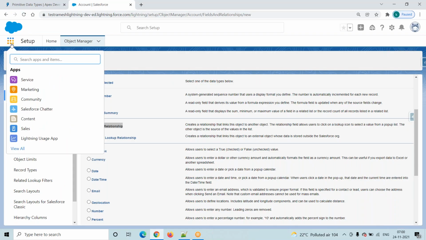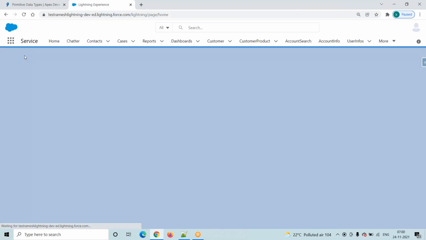Lookup relationship is what? It is a lookup to another object. In the front end it will show the name. In the back end it will show the Id of that particular record. What I'm trying to say is, one second.